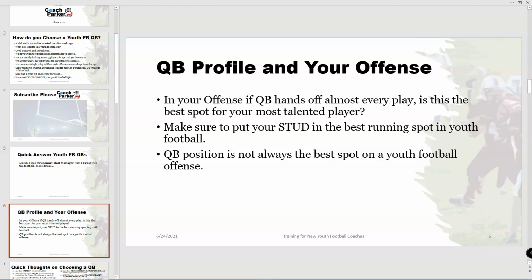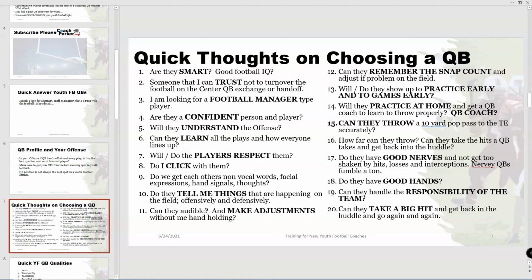Now, here are my detailed thoughts on choosing a youth football quarterback. Are they smart? Do they have a good football IQ? Can I trust them?